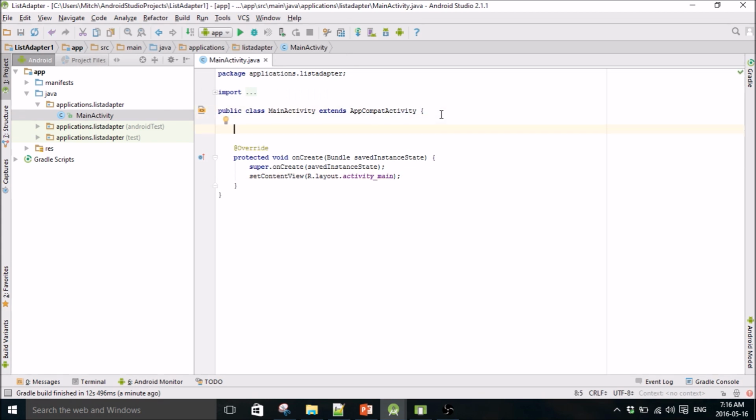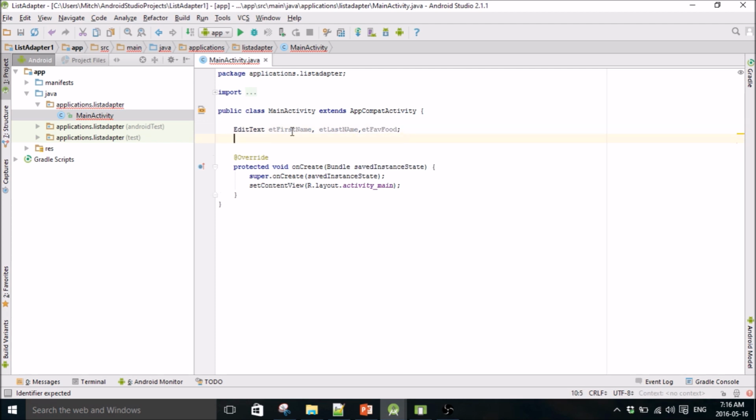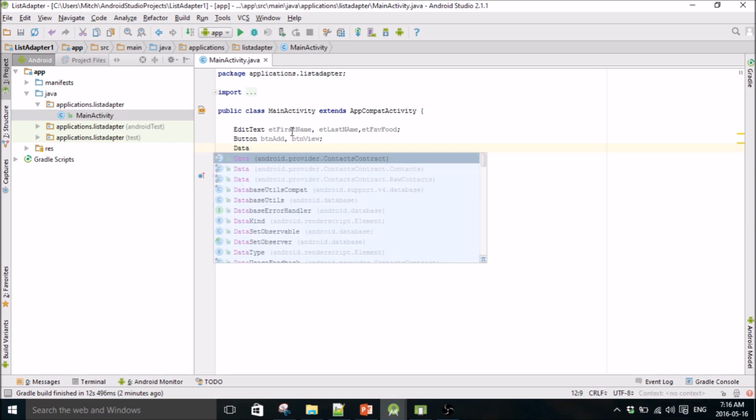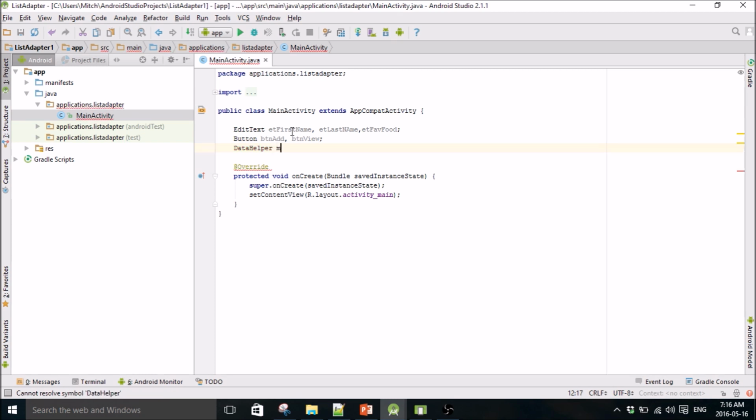So we're going to be using an SQL database, so I'm going to have to declare it up here. Button add, button view, import that, and we have to have a database helper here. I haven't made that class yet, but we'll call this database helper MyDB. So actually, I'll go ahead and make the database helper first.